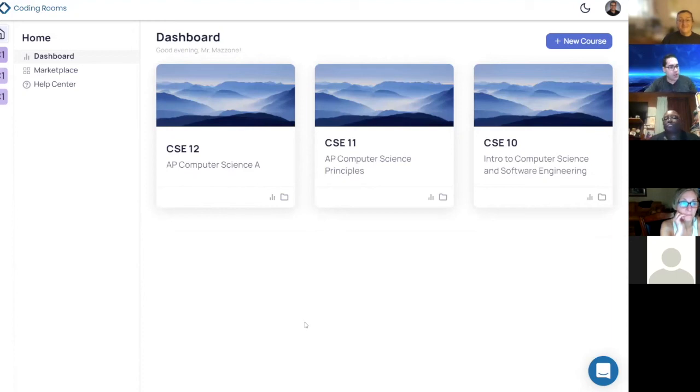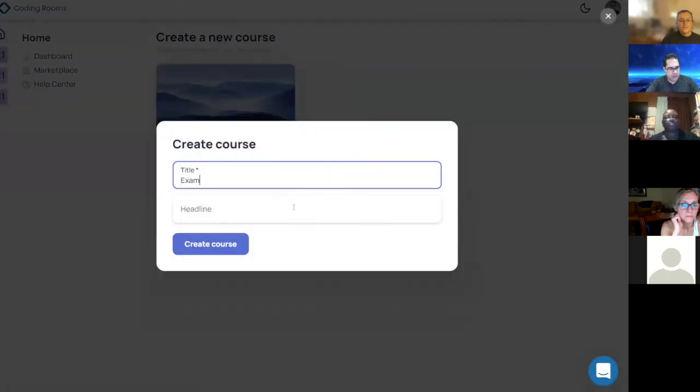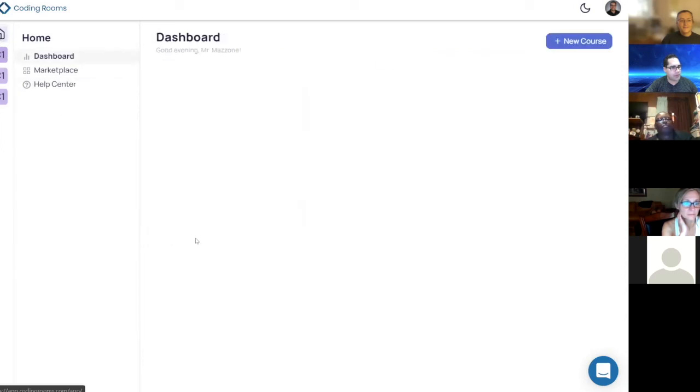So here's the new version of Coding Rooms, fresh coat of paint, of course. You still create your courses. However, there will no longer be separate assignments and live classrooms. That will all be one thing. And the focus is that when you go and create a new course, hopefully everything works. Just give this page a refresh.